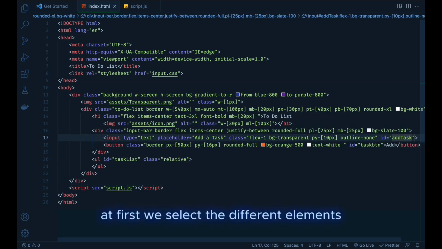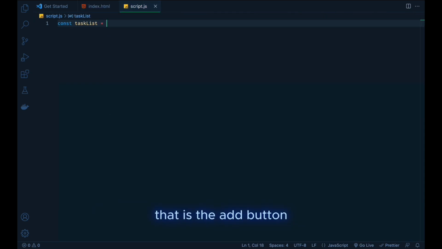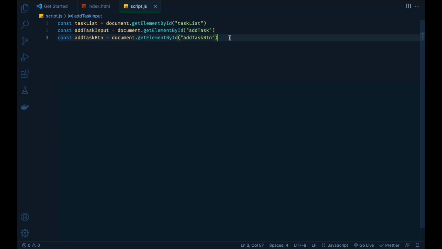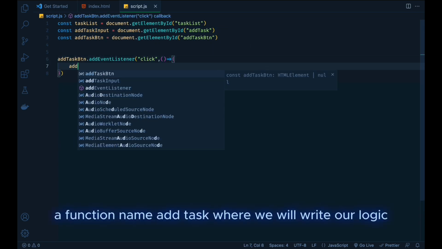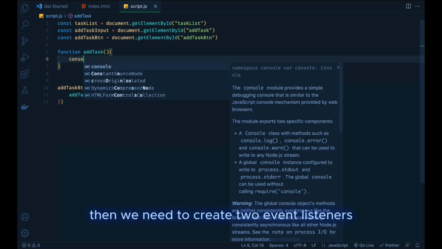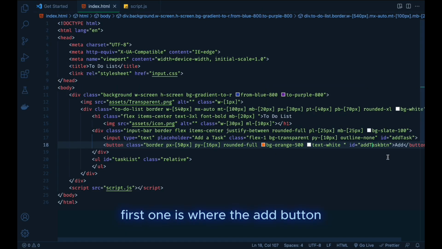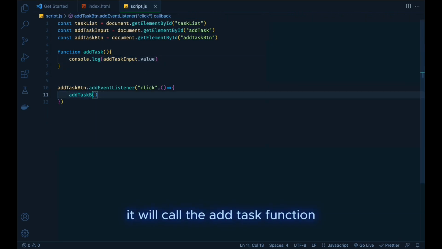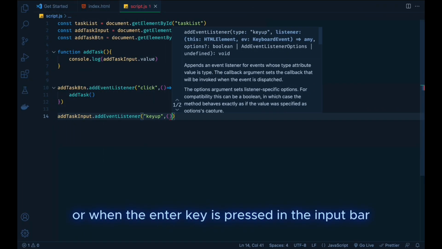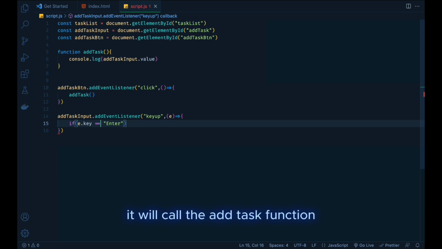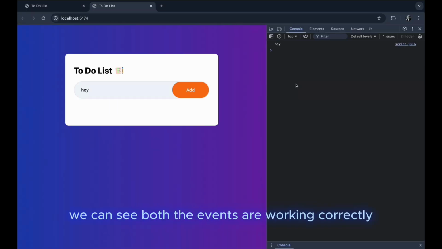At first, we select the different elements, that is the add button, the input bar, and the task list. Then we create a function named add task where we will write our logic. Then we need to create two event listeners. First one is where, when the add button is clicked, it will call the add task function, or when the enter key is pressed in the input bar, it will call the add task function. We can see both the events are working correctly.